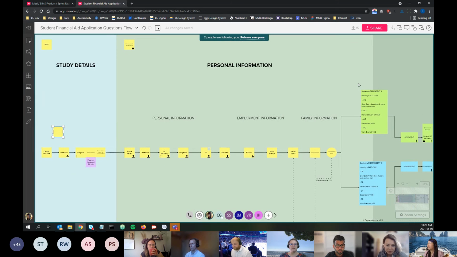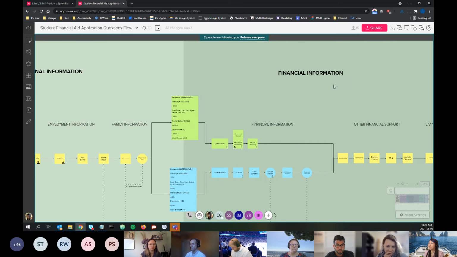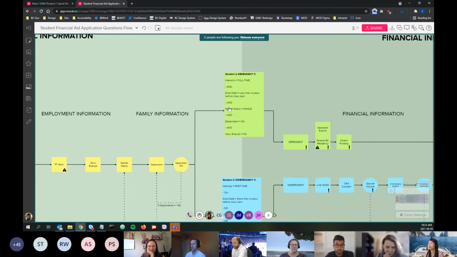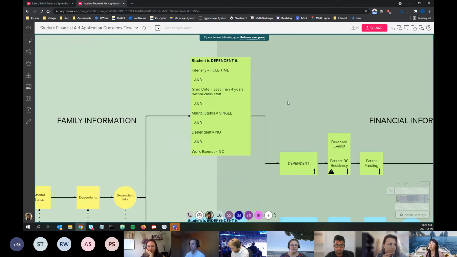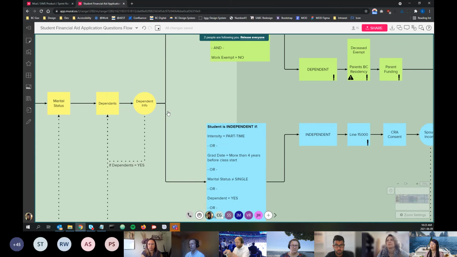So just moving along, you'll notice that we then get into financial information, and this is kind of where it starts to break off, where we ask that family information, that dependent information question, where it then breaks you off. If you are a dependent student, that's where we would assess the intensity, grad date, marital status, etc. Now, if you answer the dependent info question, then it may shoot you off into the student is independent. Again, this is the intensity for the part-time workflow there.